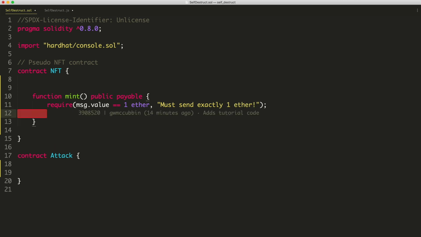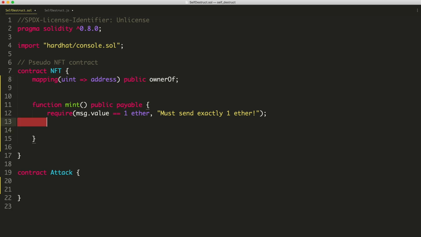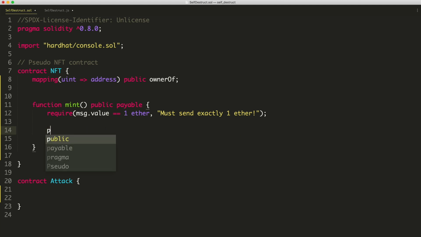All right, and then next what we're going to do is essentially issue them an NFT. So that's going to be a pseudo process right here. We'll just say mapping uint. That's going to be the ID of the NFT, and the address is going to be the owner who just purchased it. We'll say public ownerOf. Okay, so essentially we're going to add their ownership right here. And we'll say ownerOf total supply equals msg.sender.